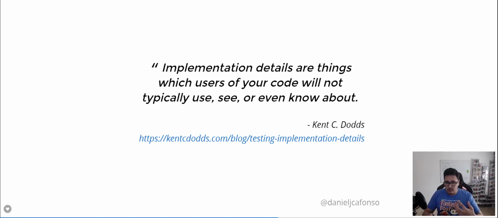Now, you might be wondering, why move from Enzyme to Testing Library? Well, as I mentioned previously, we had been using Enzyme for 2 to 3 months before we decided to migrate to the React Testing Library.